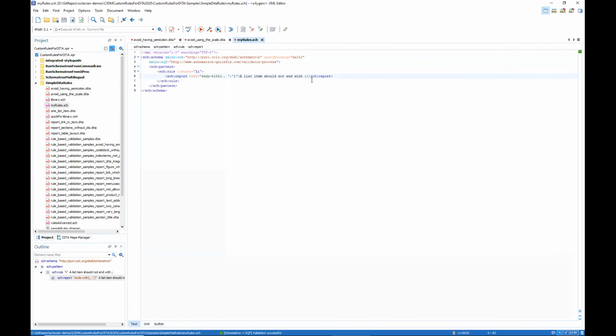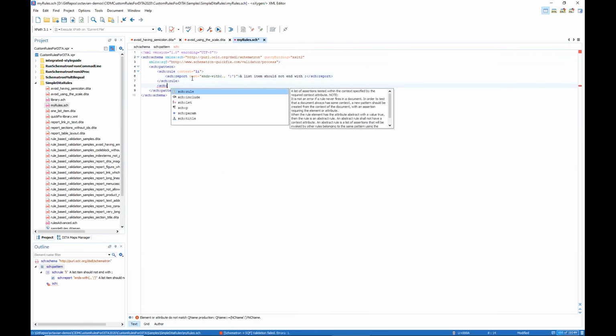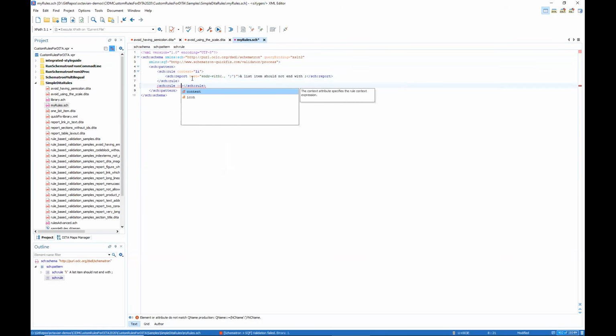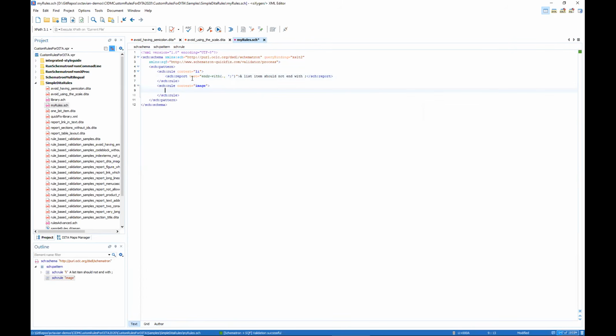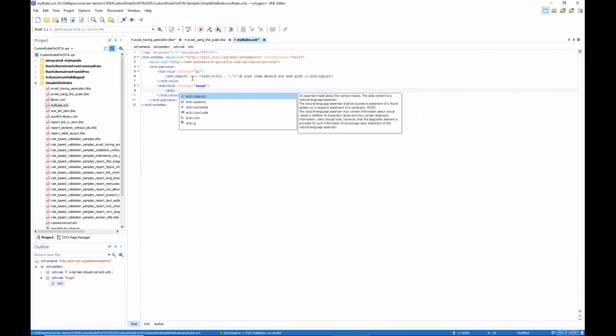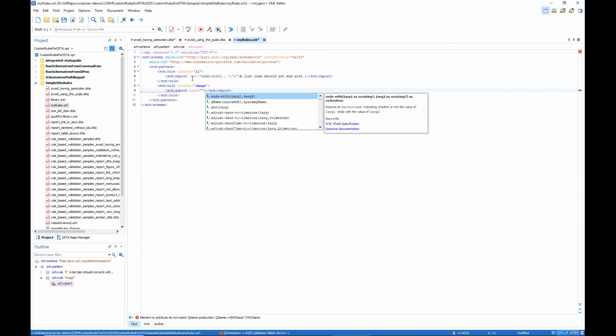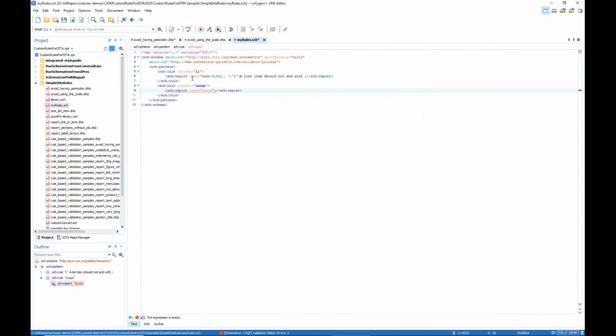So I'll add a new rule here. I'll add it in the same pattern, say Schematron rule. The context now will be the image, and the rule will also be a report. So I want to report the problem when the scale attribute is found in the image. And I'll type a message also, avoid scale in image. Let's say something like this.